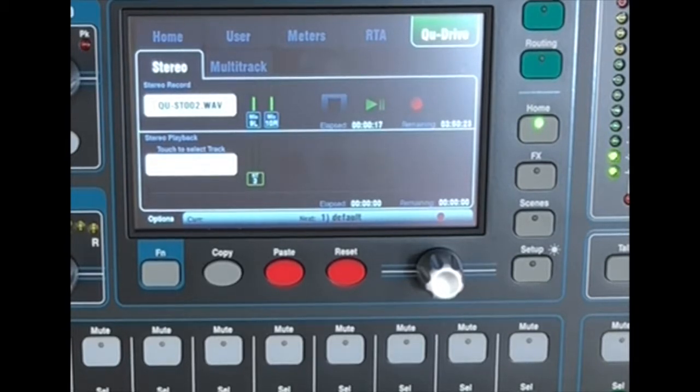This then produces a WAV file on the USB. You can then either put this straight onto your website, or you could convert it to MP3 to burn onto a MP3 player or to burn onto a disc.